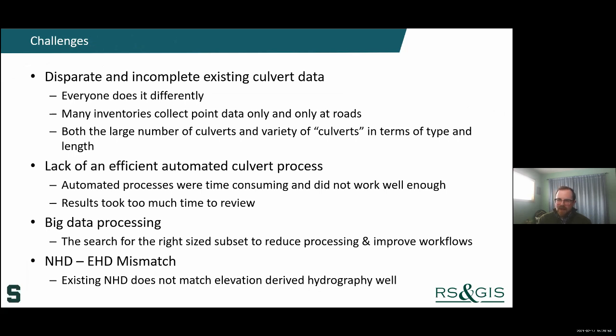Kind of going along with that, there was a lack of an efficient automated culvert process. The USGS tool was great, and the people that developed it were really helpful to work with, but it was very, very time consuming. I had it running on a pretty powerful computer, and it ran for about 3 weeks. And I didn't know if it was going to finish, and finally it did. And it was just so many points to review that we had to put eyes on each one and say, oh yeah, I think there actually might be a culvert there, is where it should be. That it just in the end wasn't helpful enough.